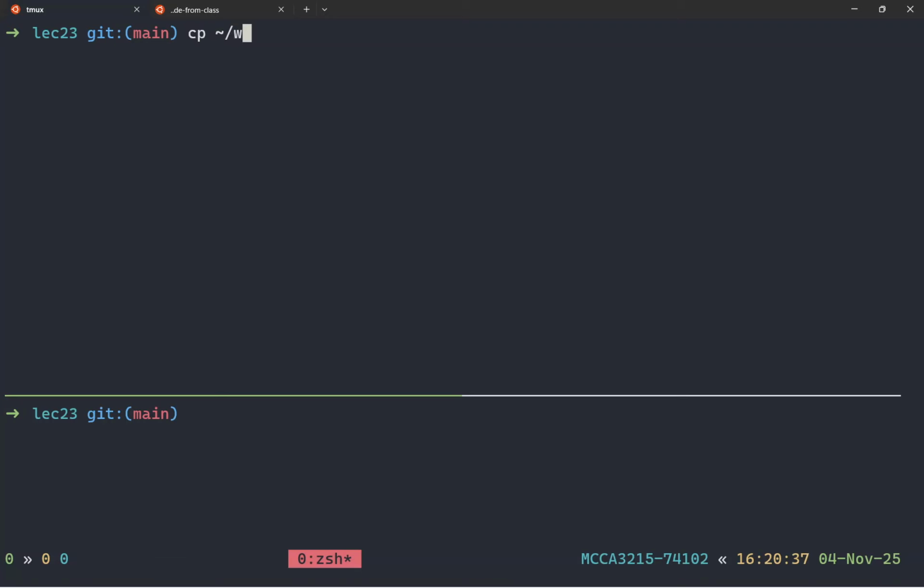I want to copy F24 code from class 41, 23.